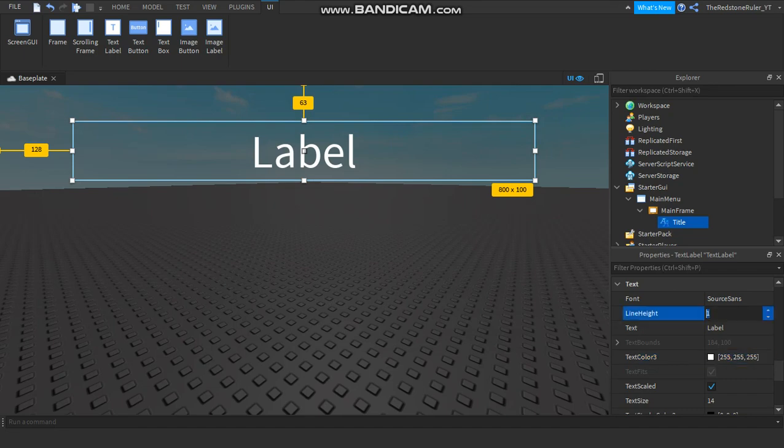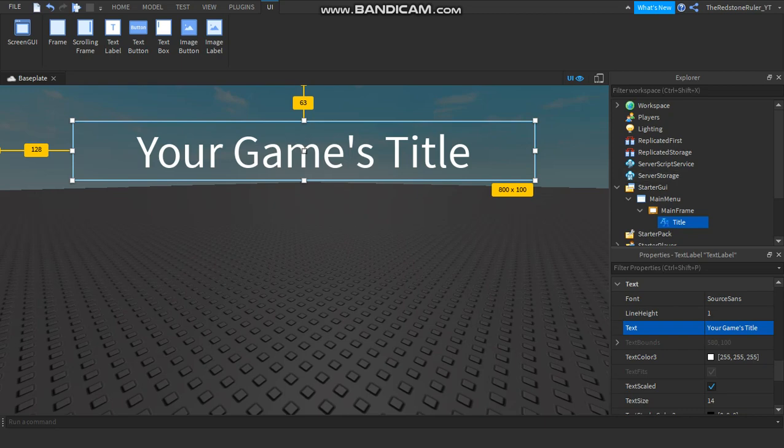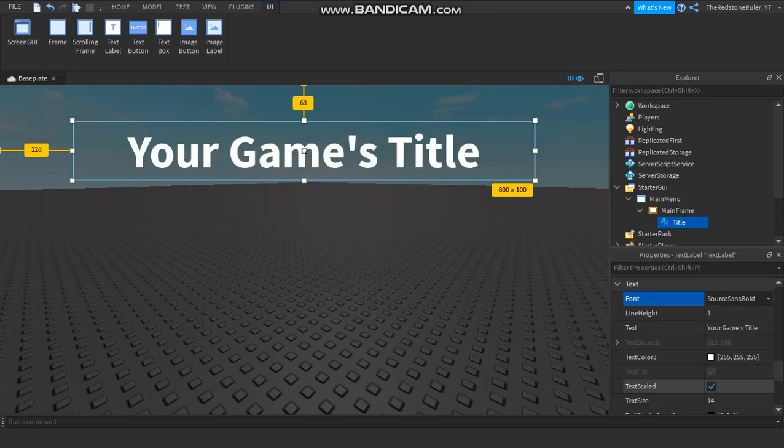So yeah, basically then we're gonna set the label to whatever you want your game's title to be. So your game, oh, did I put a space? Yeah, I did. Your game title. So this is where your title is gonna be. Then we're going to set the font to Source Sans Bold, and the text stroke transparency to 0.5.